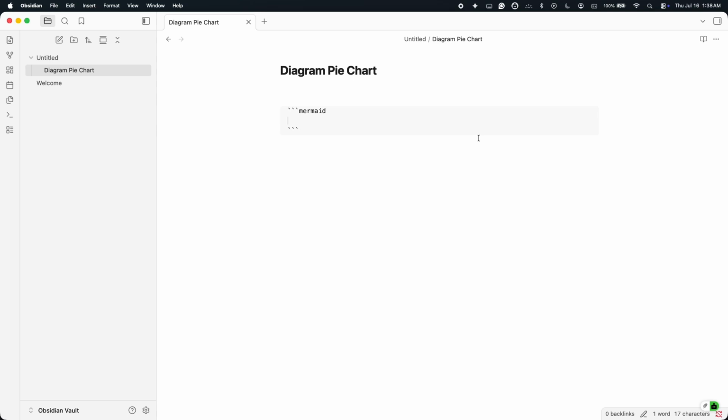But for this example, I'm going to use the following code and make a simple pie chart. The first line creates the pie chart and gives it the title Users. The next two lines add the desktop and laptop sections along with their values.